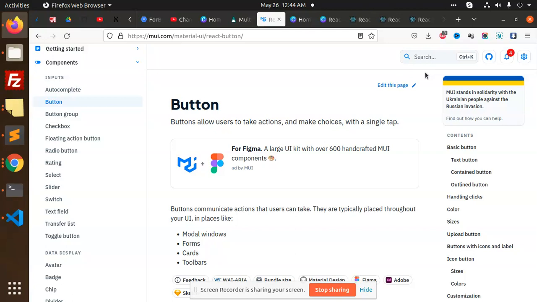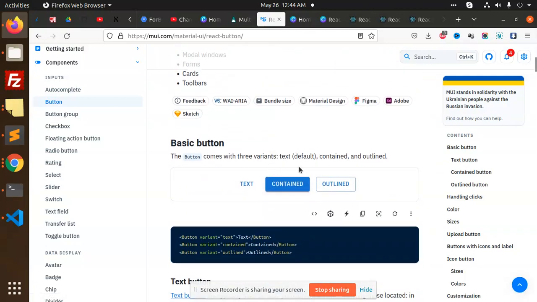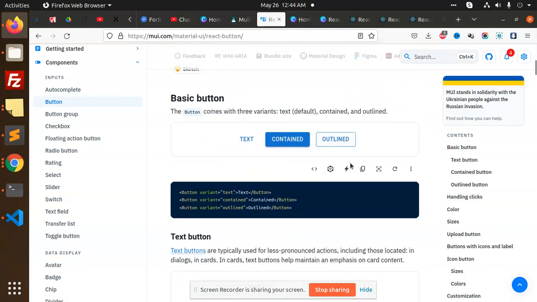So let's talk about the button. We always use buttons in any of our projects, so let's take a look. A button allows you to take actions and make choices with the help of a single tap, right? So we are going to use this kind of button. How are we going to use this?